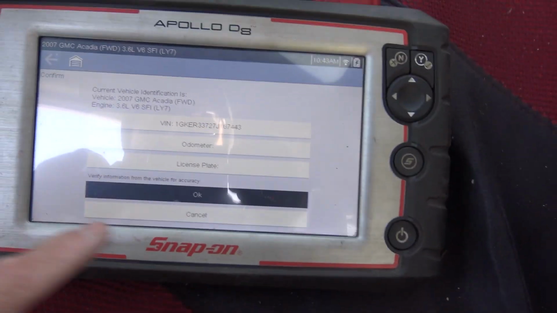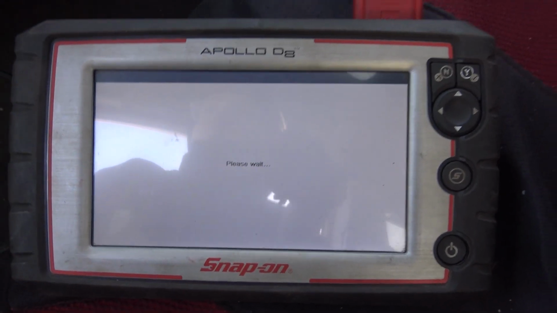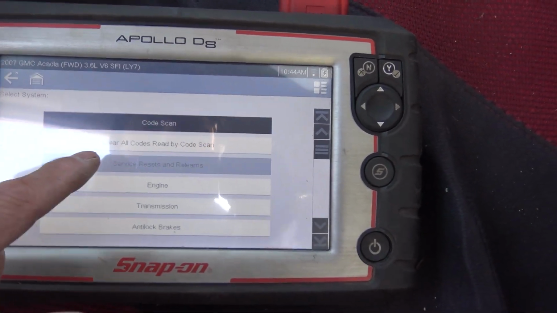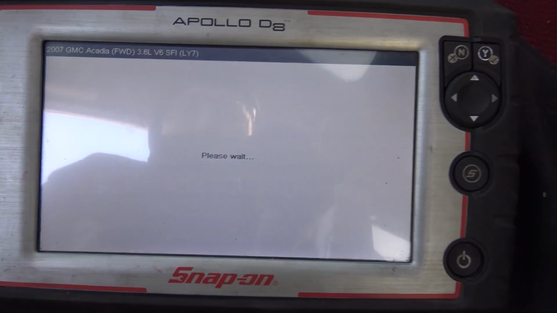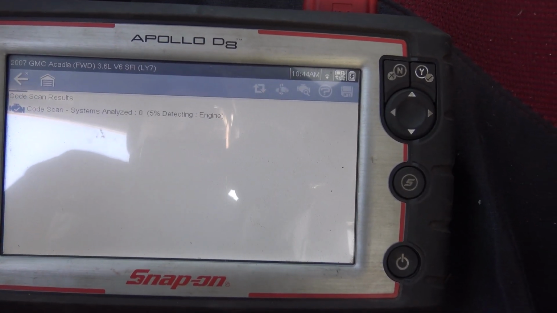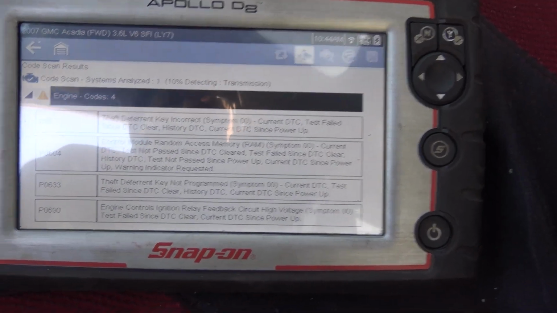So that's an 07 Acadia. Okay. I didn't know they made these things in 07, man. What, Acadias? Yeah. So I'm going to do a code scan. We're going to do a complete code scan. This is going to start out, and we're going to do a pre-scan on it. And this is going to take a second, so I hope your jump box is good.